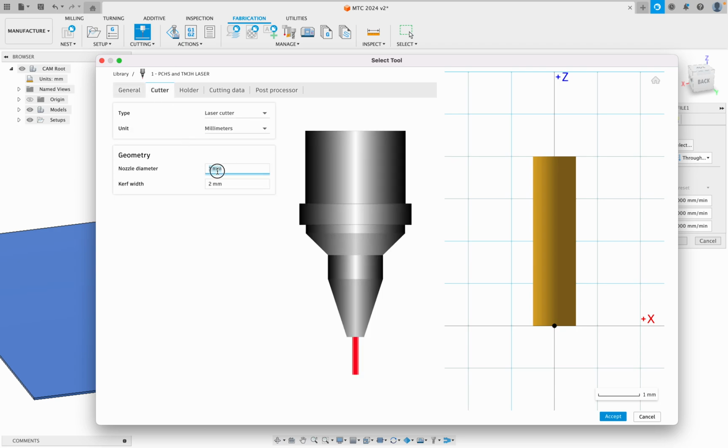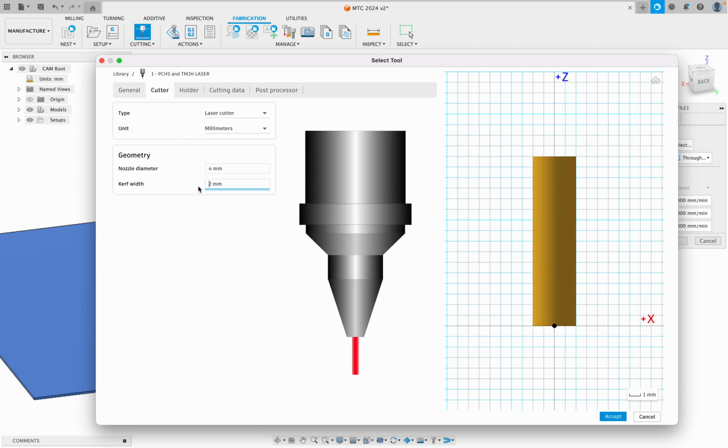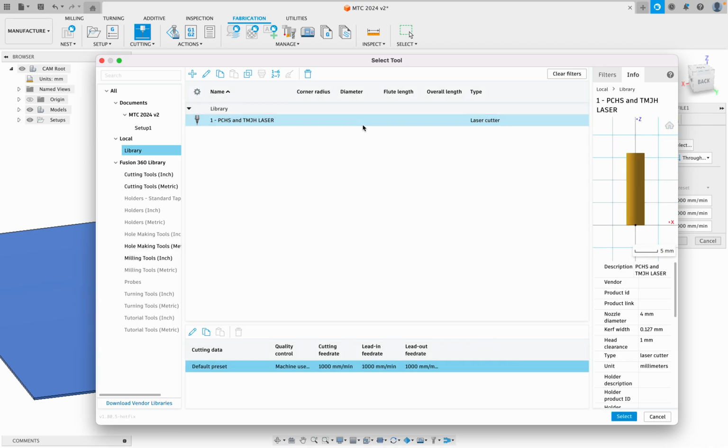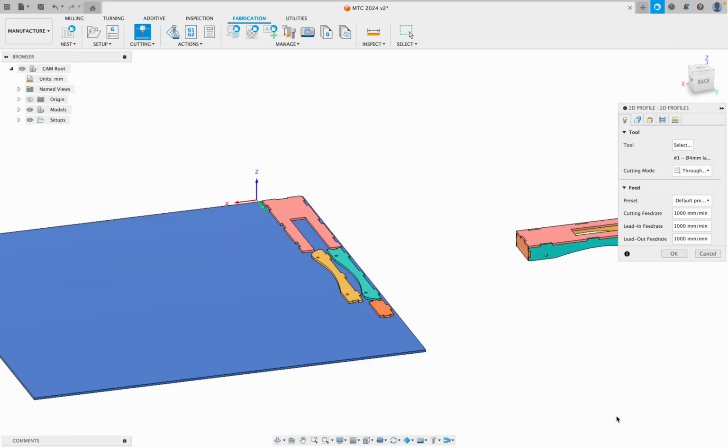Cutter, my nozzle is going to be 4. And my kerf is going to be 0.127. Anytime we use the laser, obviously it's burning wood. We want to make sure that we take into factor how much wood is burning off because we want these pieces to fit perfectly. So this helps that geometry. Click accept. And then I'm going to select this here, click select.